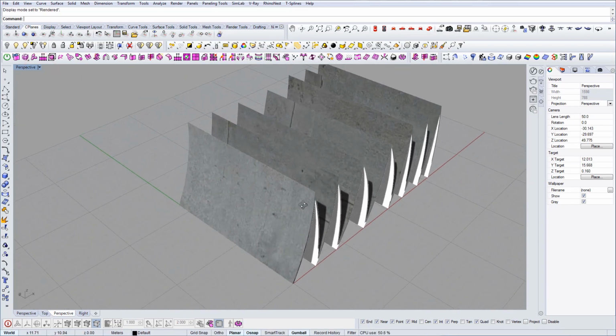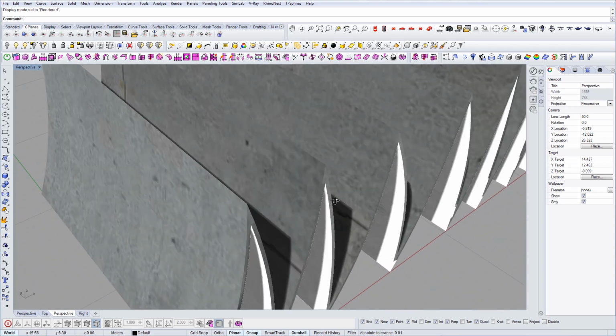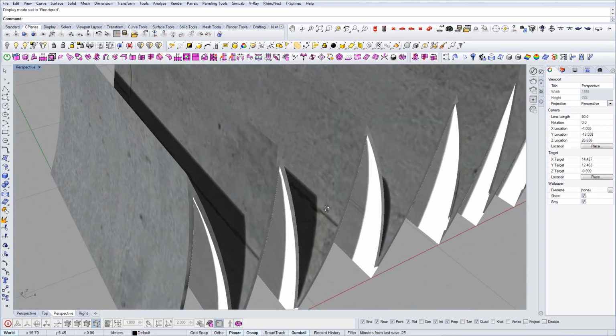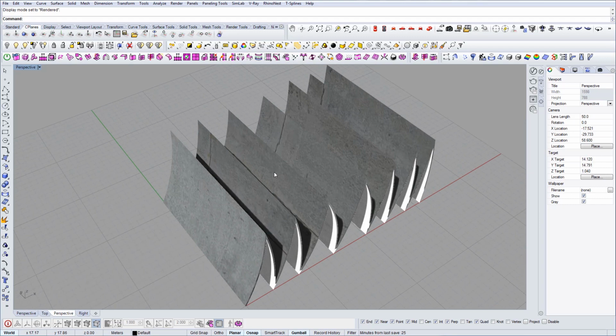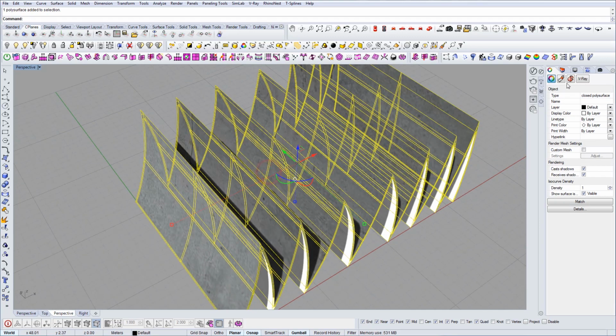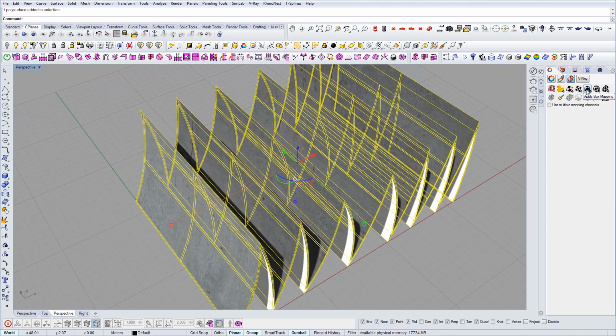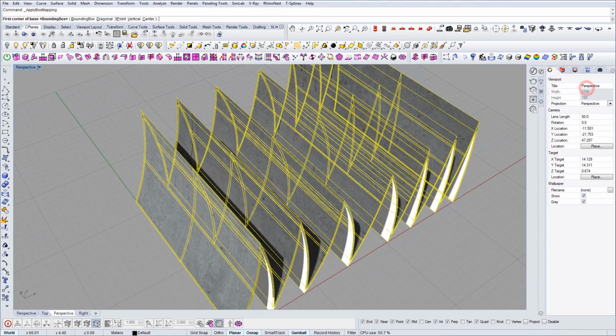So as you can see now, it's all messed up because it's not correctly mapped. So in order to map it correctly in Rhino, you need to use this texture mapping here, and then usually use box mapping. It does the job.